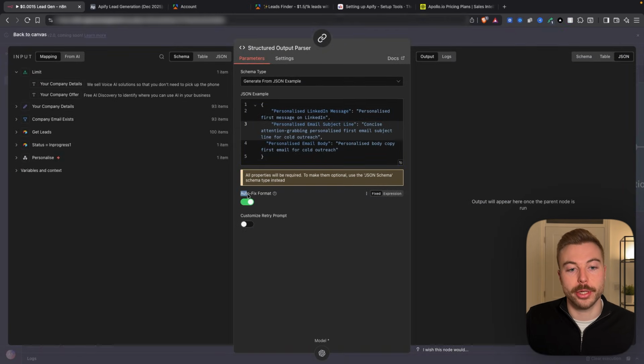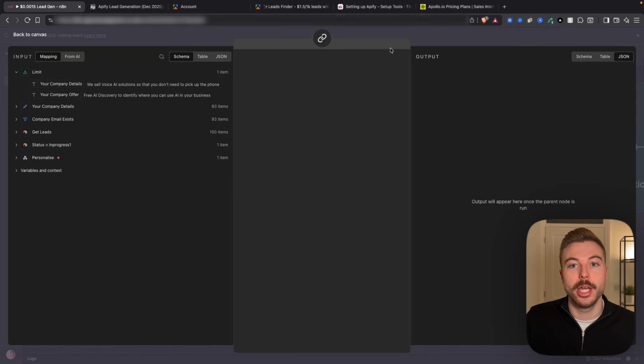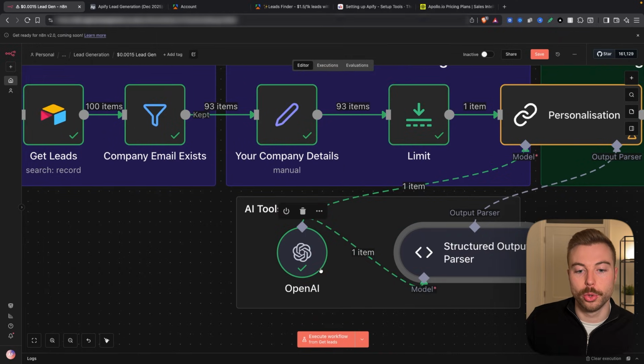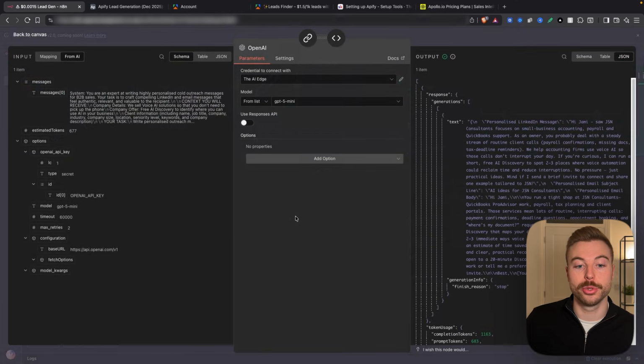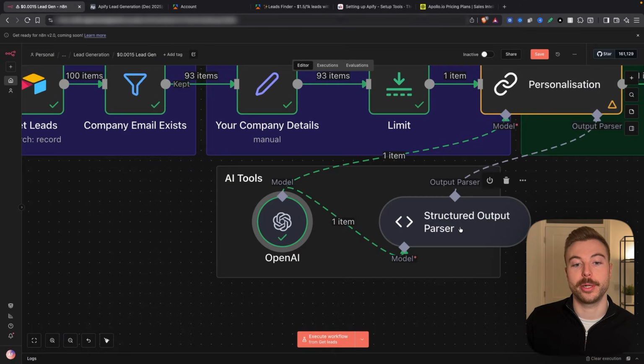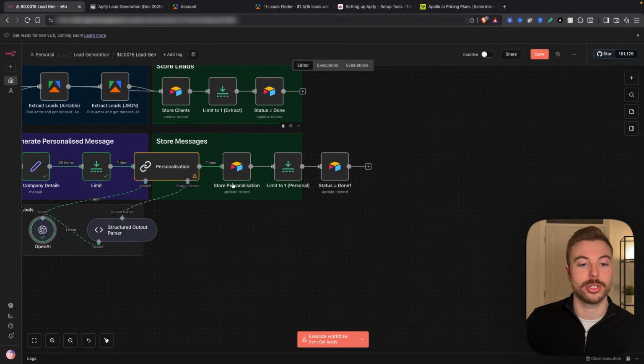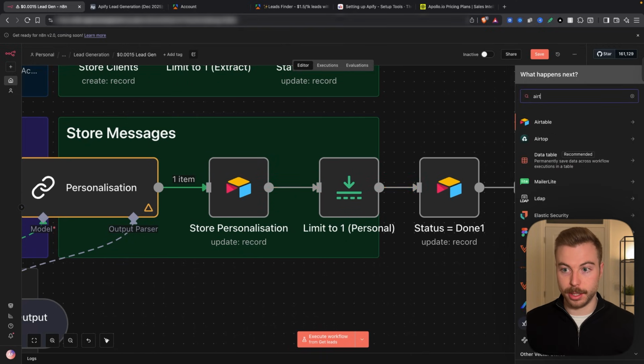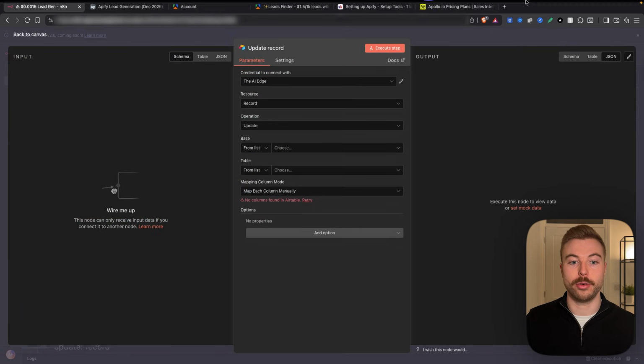We're also going to turn on auto fix format just to reduce the amount of errors that you may get with the workflow. So now if we come out of here, we can also choose the different LLM modules. For this, I've just used ChatGPT 5 Mini, a very, very cheap, inexpensive model for us to be able to go through and personalize the messages. We're then, as before, coming through and updating a record. So again, Airtable and then update a record.